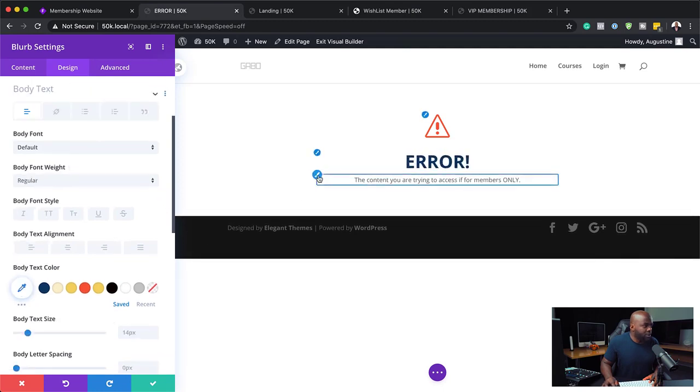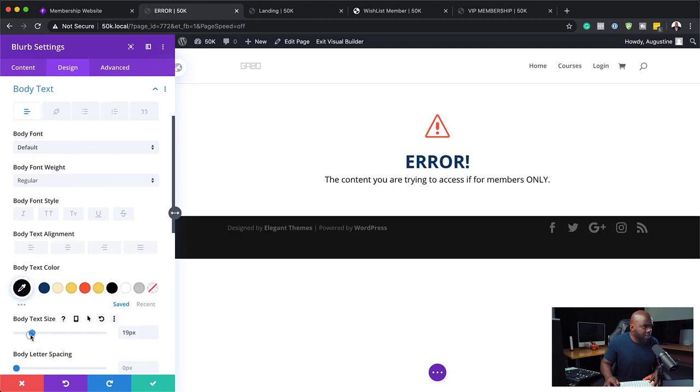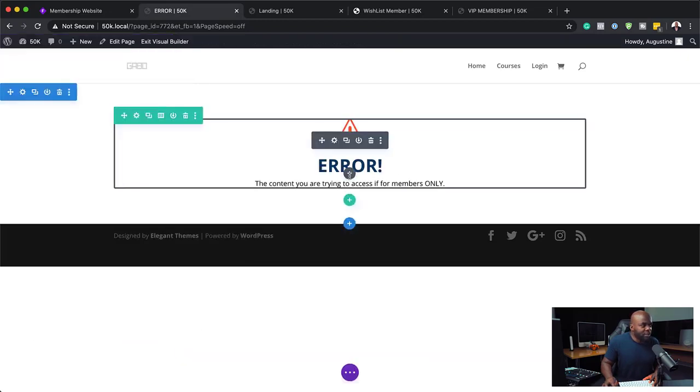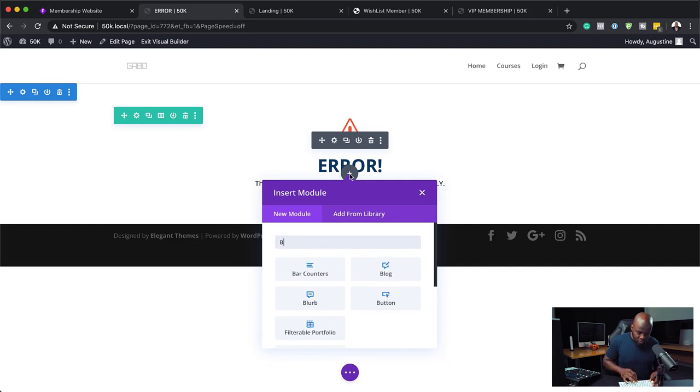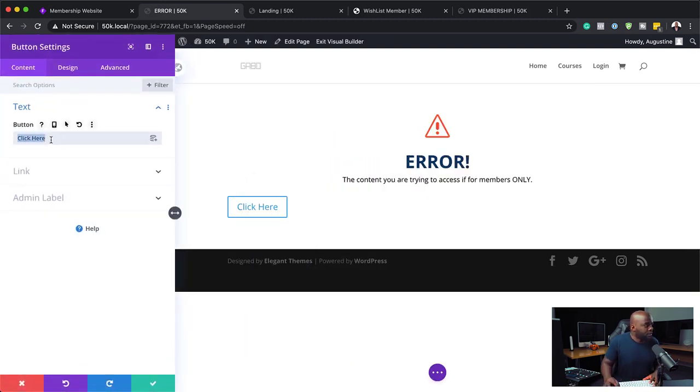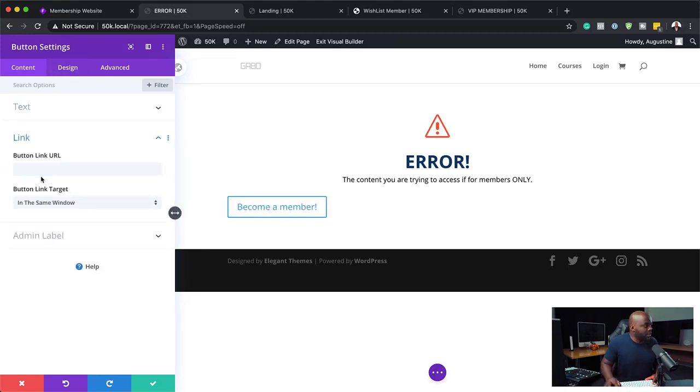We're going to do the same onto the text. Add our color, make it slightly bigger, not too much, so let's go with 16. I'm going to save that. Now it's time to add our call to action button. I'm going to search for my button here, and let's call this Become a Member. Next we want to add our link.